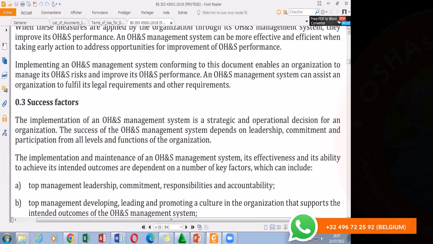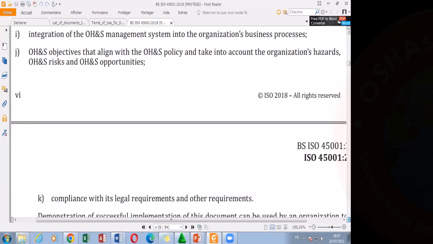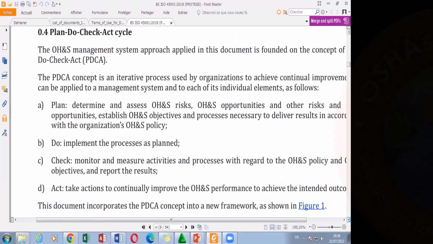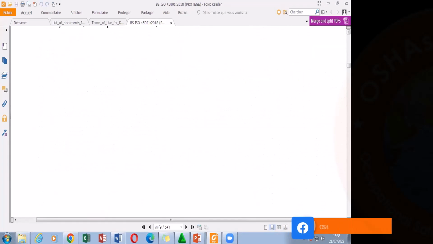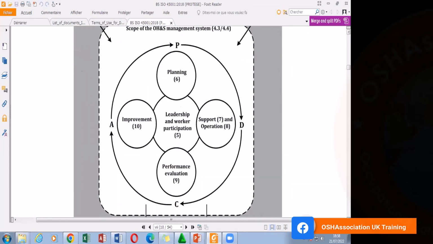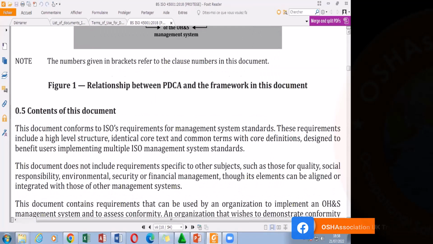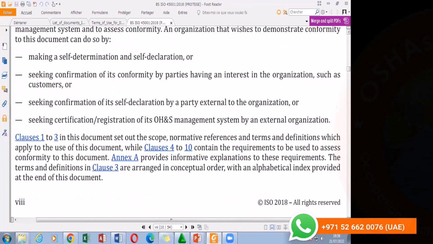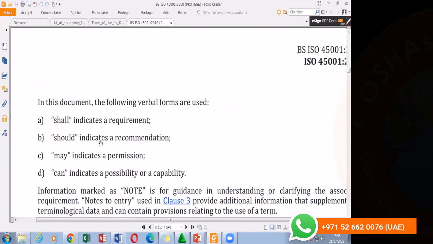We have the success factors of implementing this. We have the PDCA cycle that is explained here in this standard. You are supposed to read it. And we also have the representation of the PDCA for each chapter or clause of this document that is presented here. The content of this document is presented, and I would like us to stop and read here.